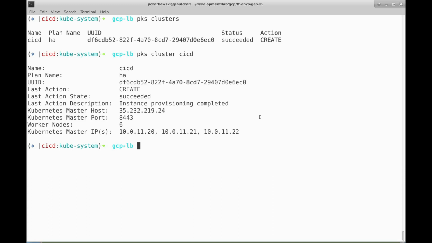In our previous video, I installed PKS and deployed some Kubernetes clusters. In this video, I'm going to show you how to make the Kubernetes masters fully HA and fault tolerant. As you can see, I have PKS deployed and I have a cluster deployed with multiple Kubernetes masters.